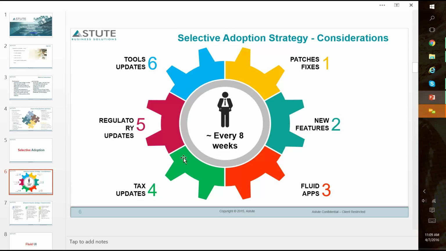But regardless of what you want to do, approximately every 8 weeks, Oracle publishes a schedule online, so that's what you would refer to. Every 8 weeks or so, there is a new PUM image for each application pillar in PeopleSoft. So one for HCM, one for financials, and so on. So what does that contain? It contains patches and fixes, new features, Fluid applications, a lot of new content that is being developed first on Fluid before anything else. Then there are updates, so tax updates, regulatory updates, tools updates.